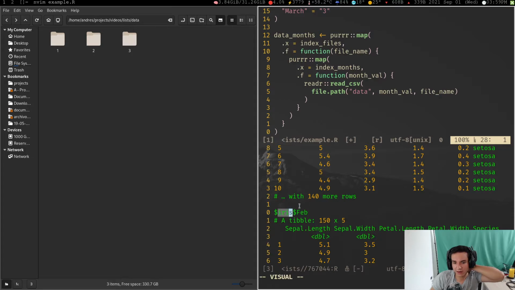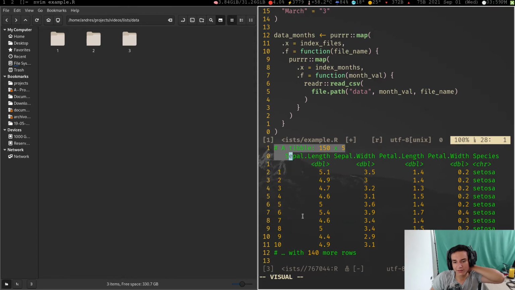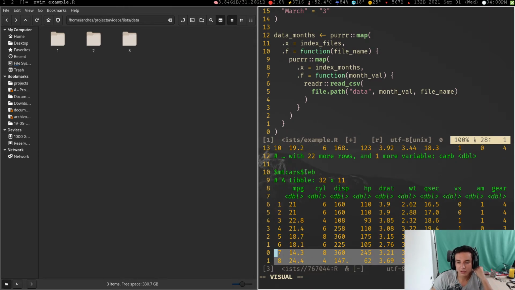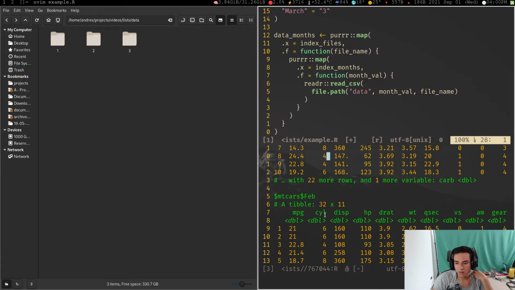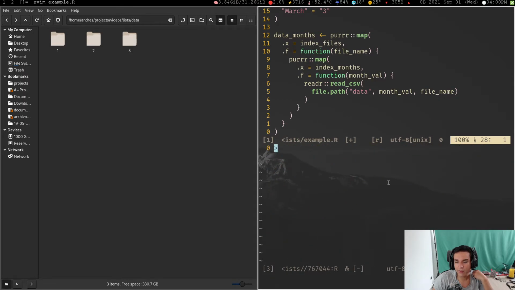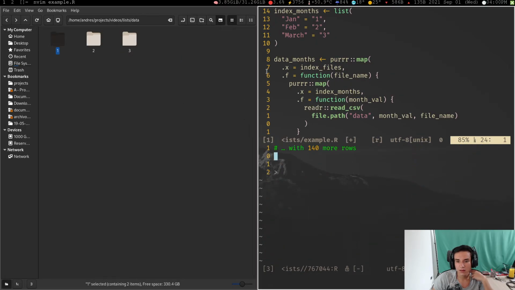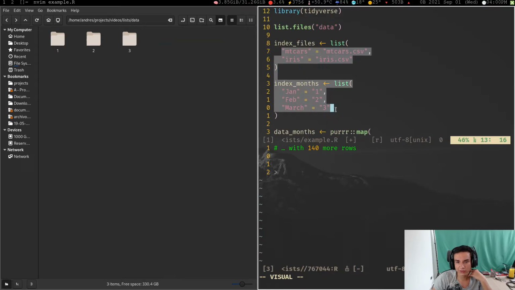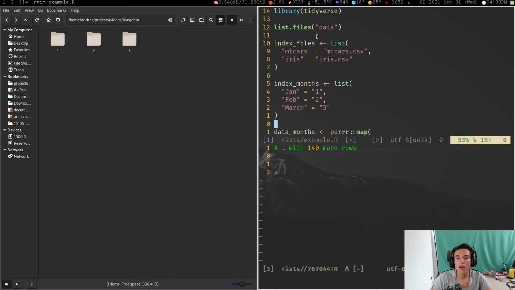So as you can see, Iris February, Iris January, and I have here Iris, and I should have empty cars March, empty cars February, and empty cars January. So this, I already have, I read all the 6 files with a single command. And if I had more, I would just add here to the indexes, and it would be pretty easy to just execute this and get data.